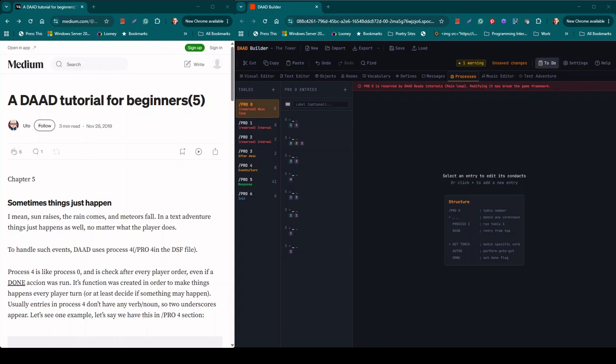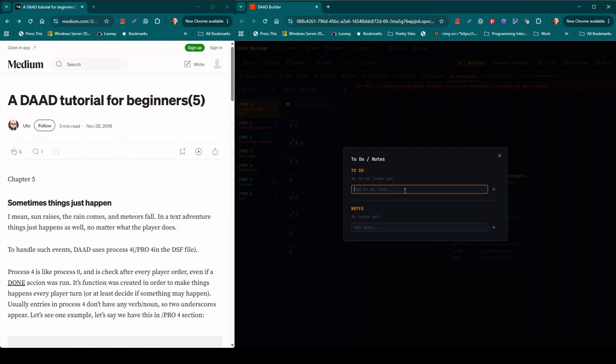One of these is a to-do list. I generally find as I'm writing the adventure that I'll have many ideas of things I want to add to it or things I need to correct or change, and I can't always keep track of that in my head. Sometimes I'll forget about things that I meant to do. So we have a to-do list.